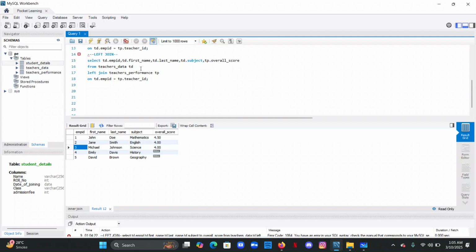So what it has written is all the left side rows, and those matched with 1, 2, 3 have an overall score of 4.5, 4.54 for employee IDs 1, 2, 3. Where the values don't exist in the teacher performance, it returned null. So in this way, to write all the left side rows, you will be using left join, which matches the records from the right.